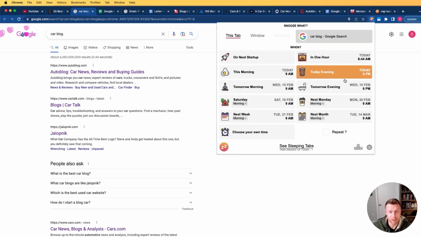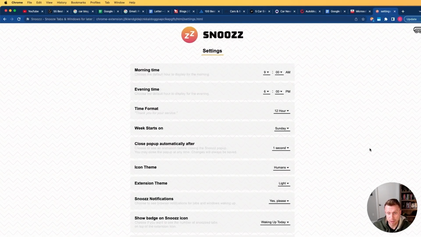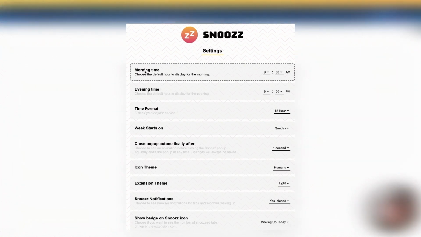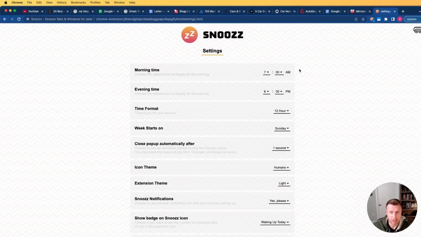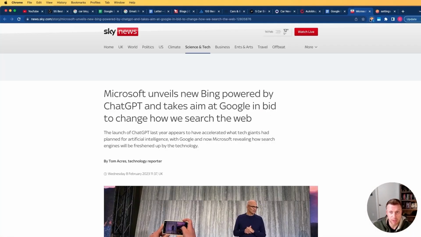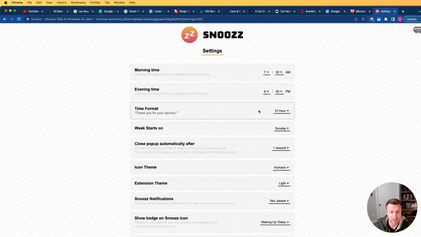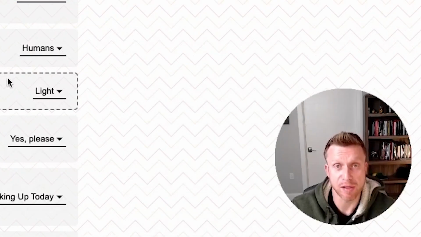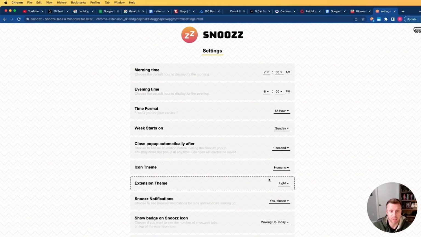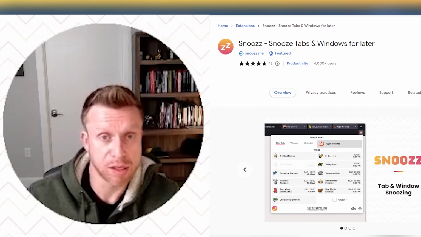Now let's explore the settings. So you come to the corner here and click on settings. It opens the dedicated page for its settings. So you can specify morning time. If 9 a.m. is not good for you, you're like an early bird, you can change this to 7, okay? And now every time that you use the extension, the morning is gonna show 7 a.m. So you can tailor the extension to the times that work best for you. So this is really cool that the extension does this. Very useful.